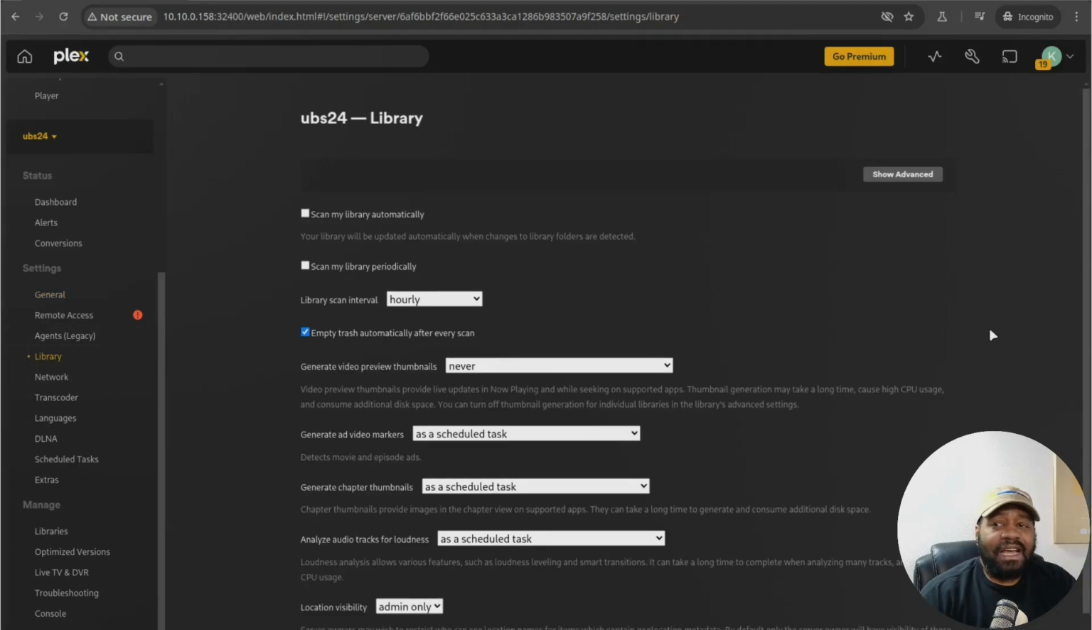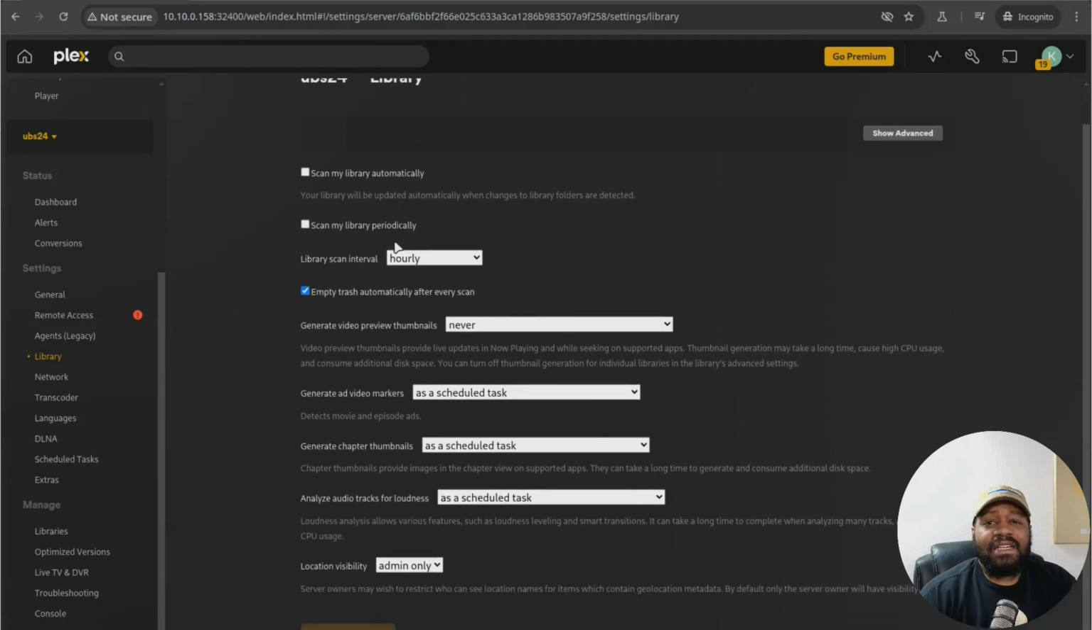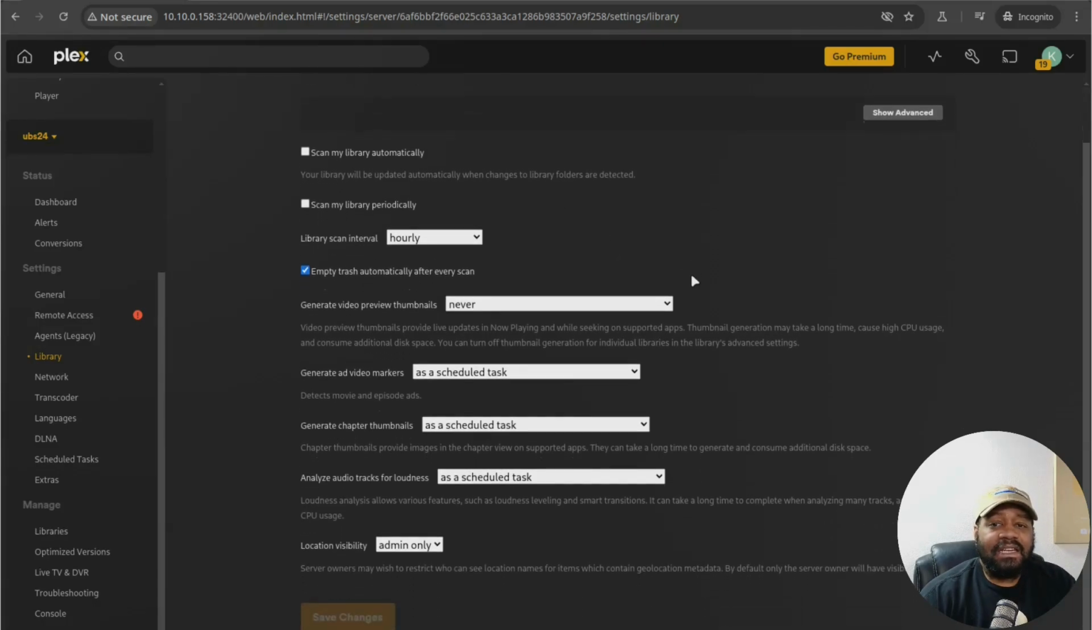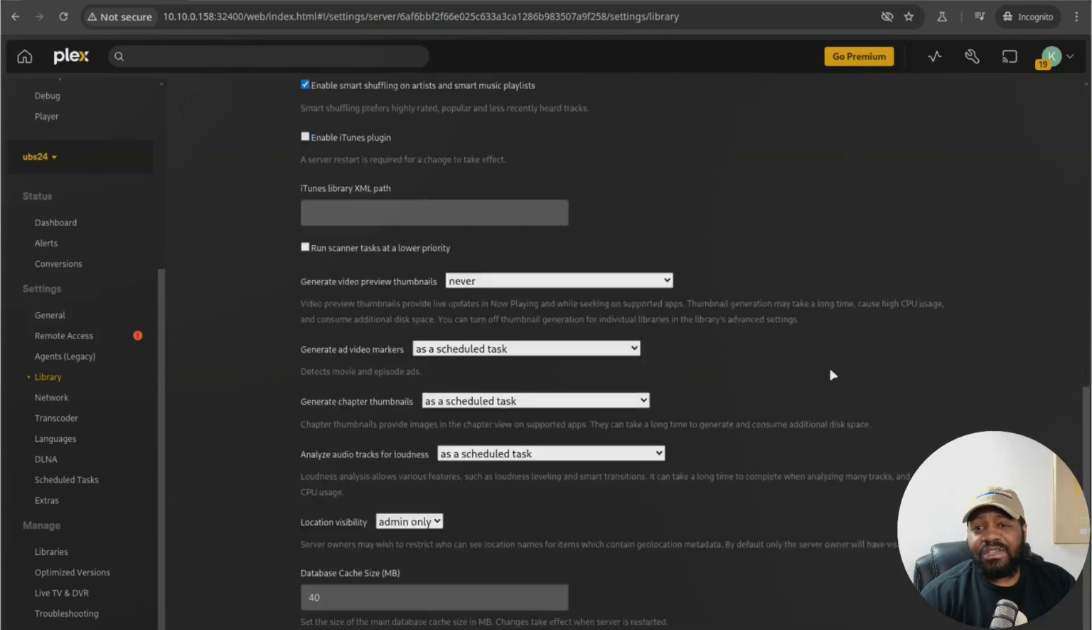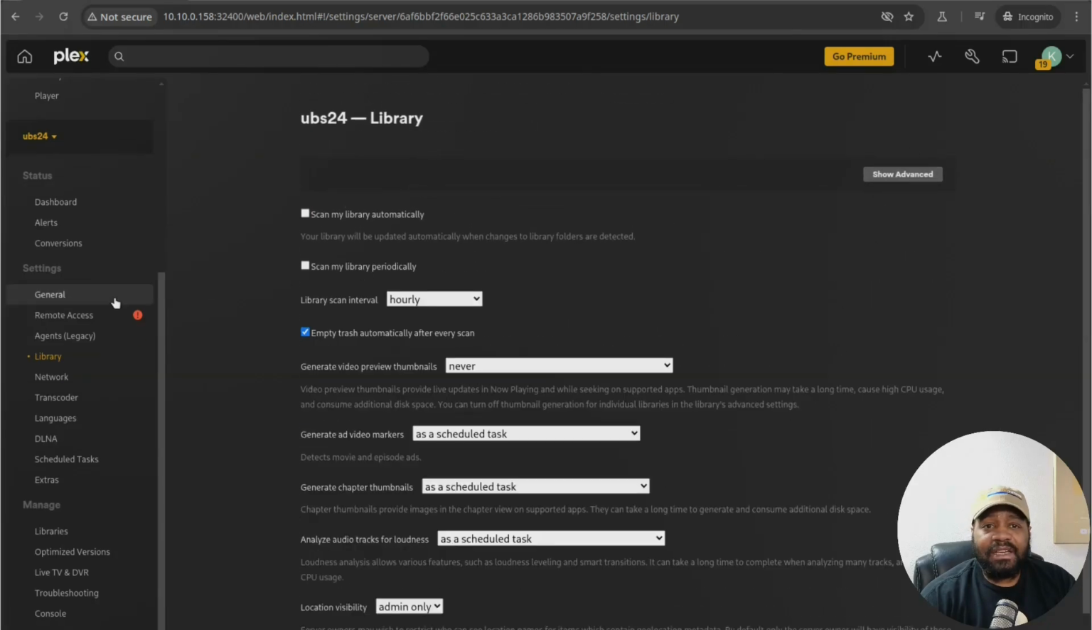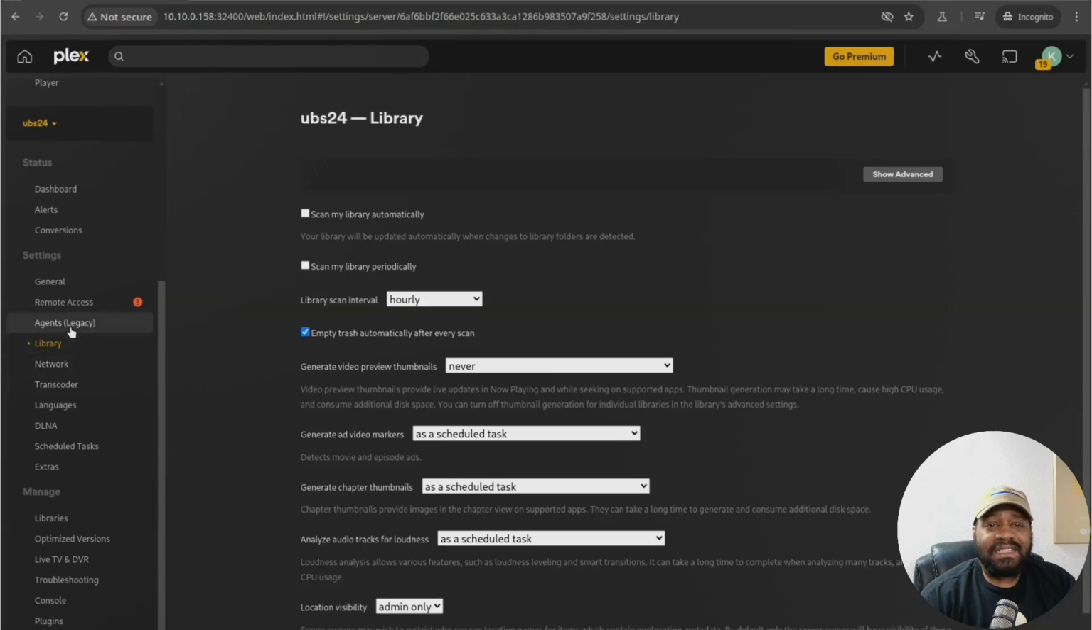So this is your library setting. You can scan your library automatically, you can scan your library periodically, and you can make changes in here like generating thumbnails or adding video markers, all that good stuff to your system. And then if you hit show advanced, it'll show you more features, but I recommend you hide those, at least for right now, until you get everything set up the way you want it.